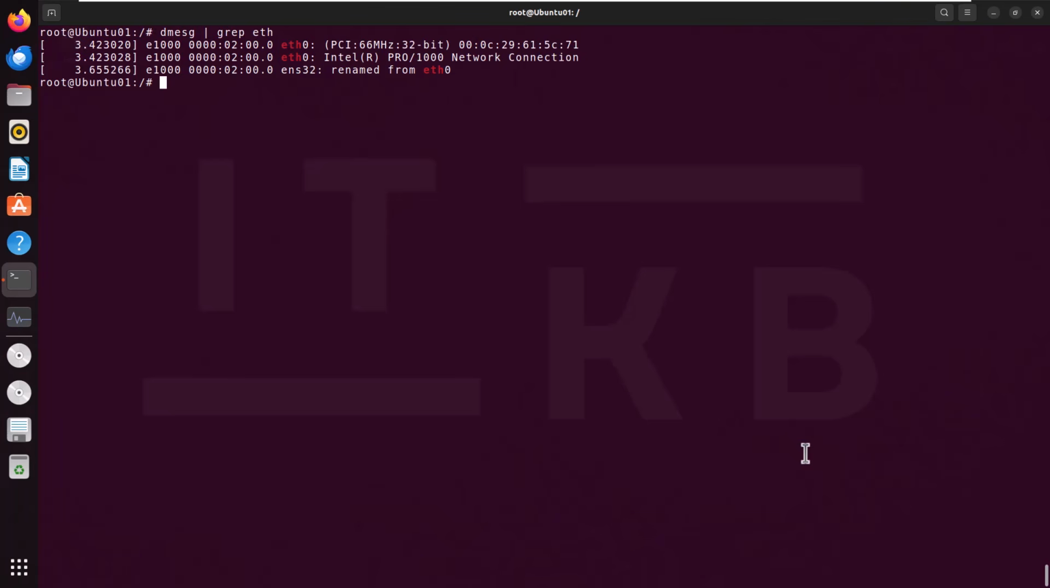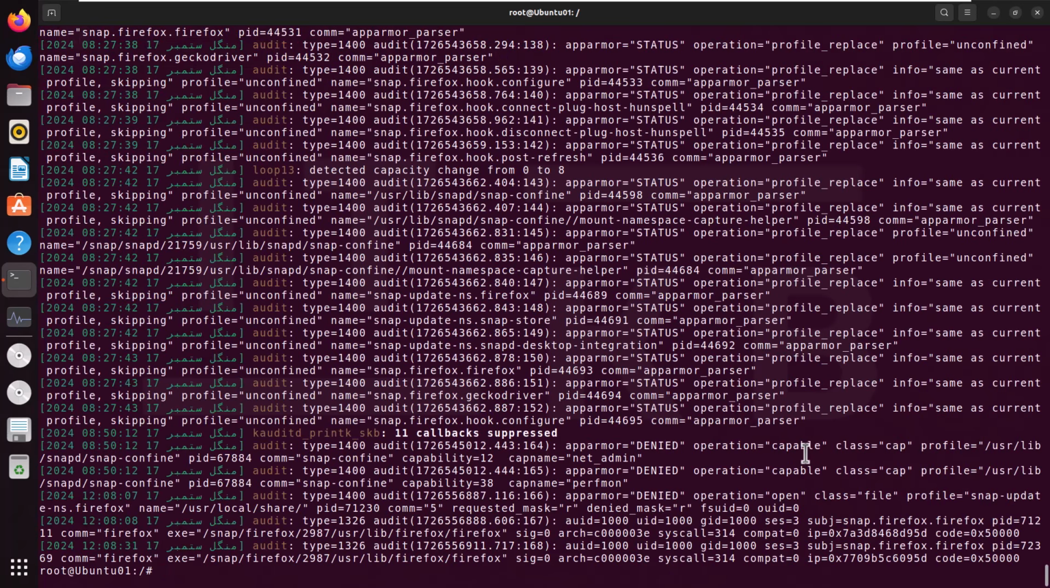If you wanted to show logs with timestamp, just type dmesg space -T and hit enter. This option converts the timestamp in the output into human readable format, date and time. By default, dmesg shows timestamps in seconds since the kernel started.